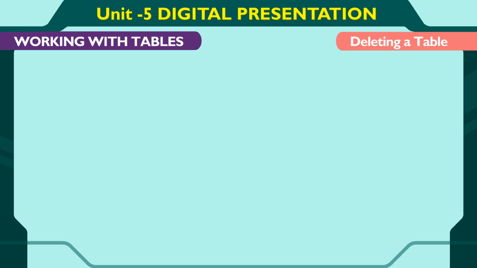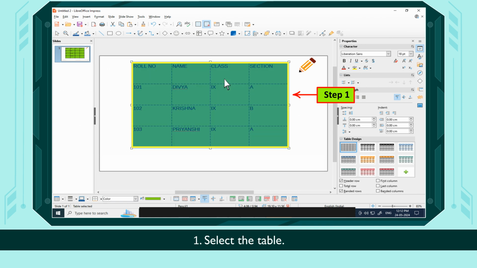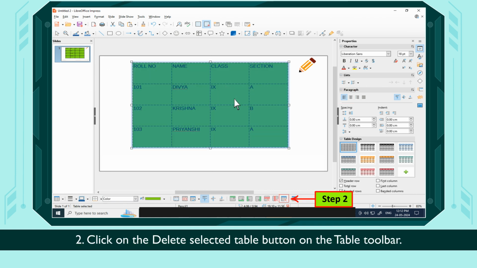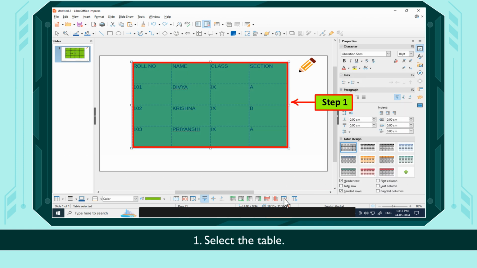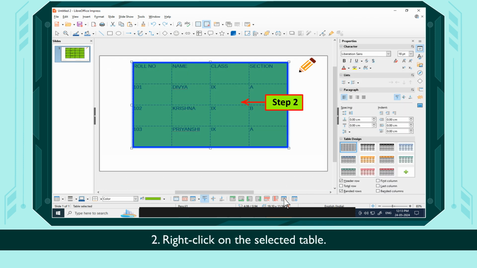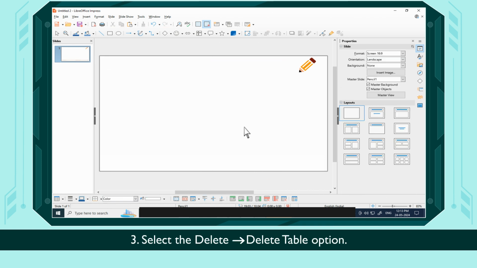Deleting a table. Follow the given steps to delete a table. 1. Select the table. 2. Click on the Delete Selected Table button on the Table toolbar. Or 1. Select the table. 2. Right-click on the selected table. 3. Select the Delete, then Delete Table option.